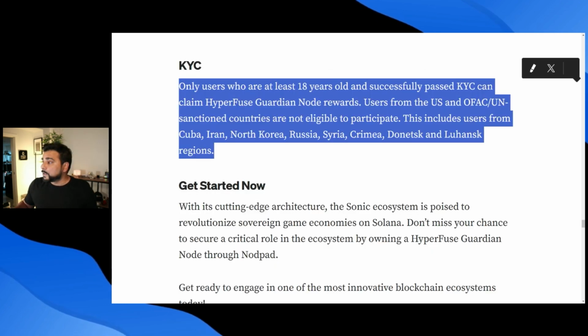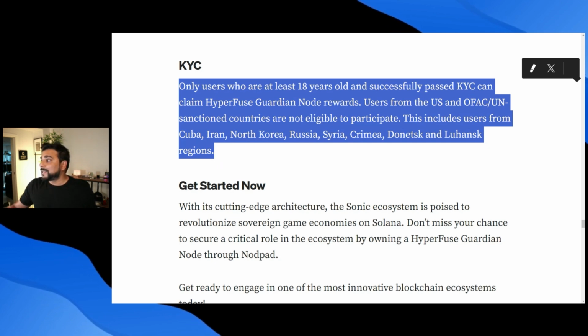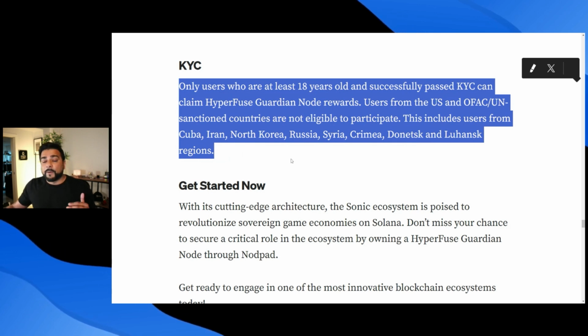Here's something that I wasn't aware of when I first made my video, and I'm just seeing this now. It's letting you know that KYC is required. So it says only users who are at least 18 years and successfully passed the KYC can claim a Hyperfuse Guardian node rewards. So you can buy the node, but you won't be able to reclaim rewards unless you pass the KYC. And it also lets you know that some countries are restricted. So if you live in any of these regions like Cuba, Iran, North Korea, Russia, Syria, Crimea, Luhansk regions, I'm not really sure where that is. But if you're in any one of these regions, you will not qualify for KYC.